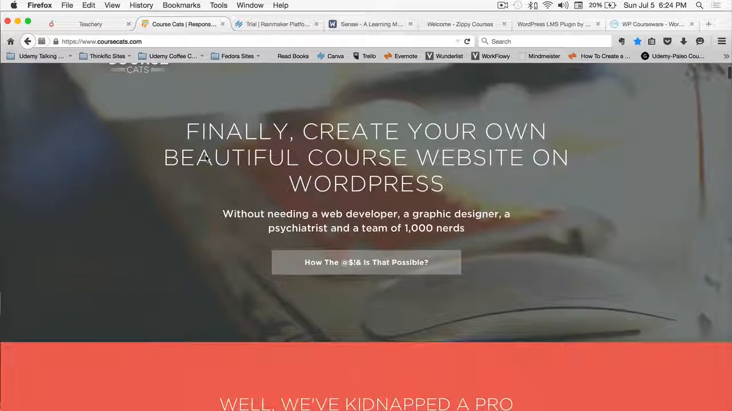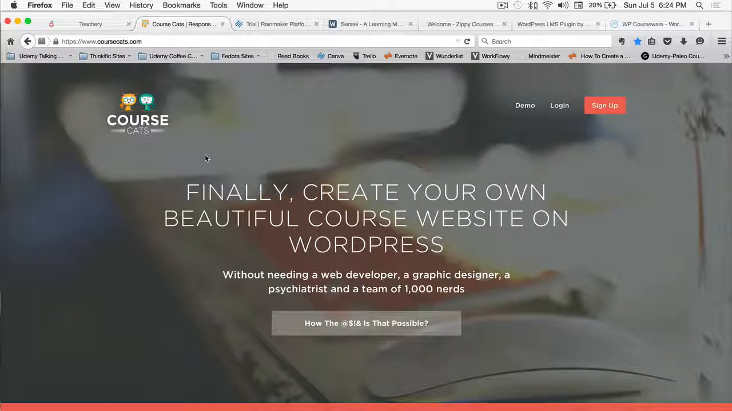CourseCats, same thing here. CourseCats is though a WordPress plugin. So it's something you have to kind of load onto your own site and then go from there. But it's a beautiful course and a lot of great information and resources. Just doesn't have the features that you get with the other platforms, and the price is the same. So it's hard to recommend that right now.